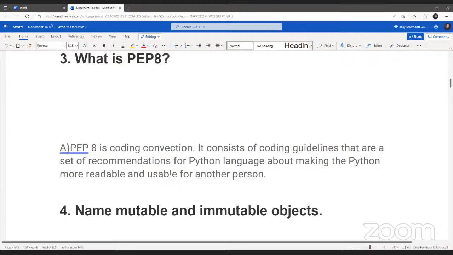As we jump into the next question, name mutable and immutable objects. If anyone knows the answer, ping me in the chat box, and we'll discuss the answer within a minute.